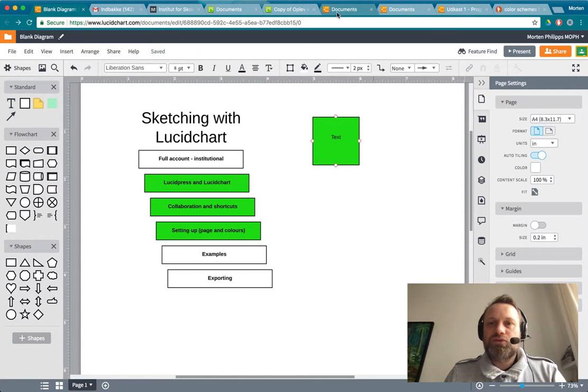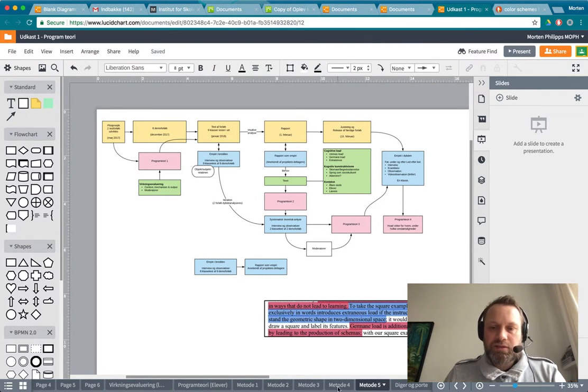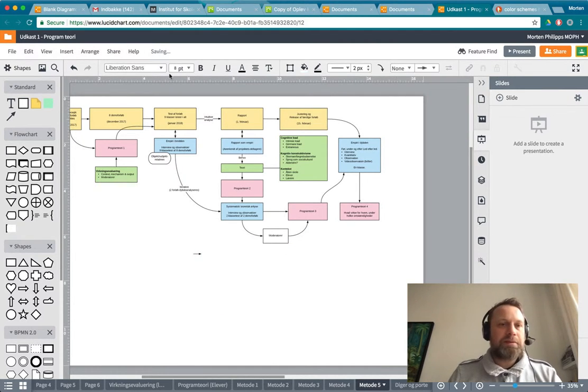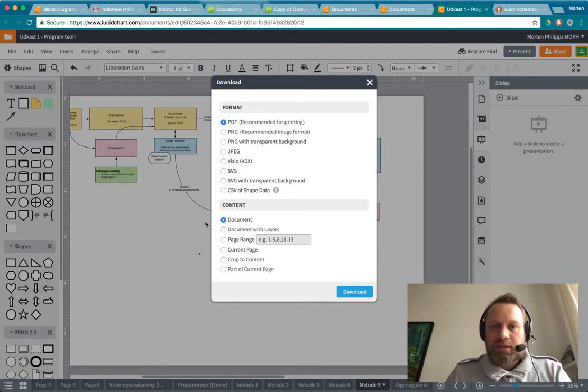So now we have come to the export part. I'll just take one of these. This one is actually one of the things that I would like to export. So just mark the things that I don't want, delete them, and go to File and Download As. And I'll take this page, which is method 5 page range.